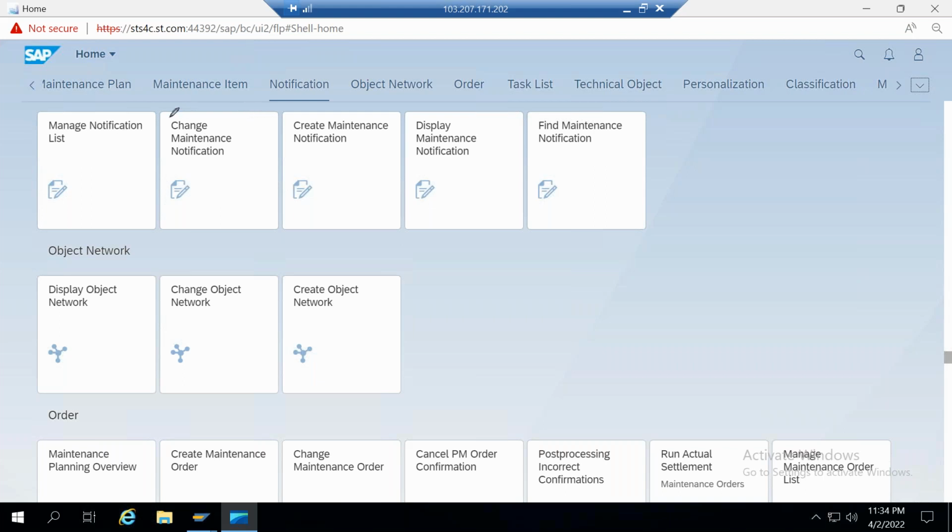Change maintenance notification: through this app, you can change the notification. It is the IW22 transaction. Create maintenance notification is IW21. Display maintenance notification is IW23. And find maintenance notification: in this app, you can find maintenance notifications in your system.